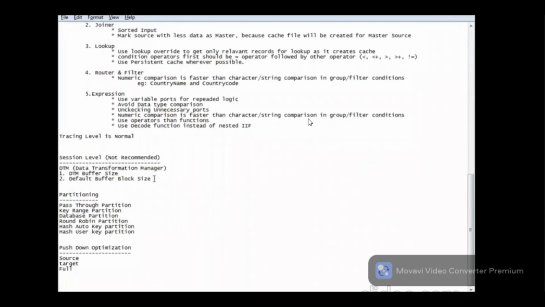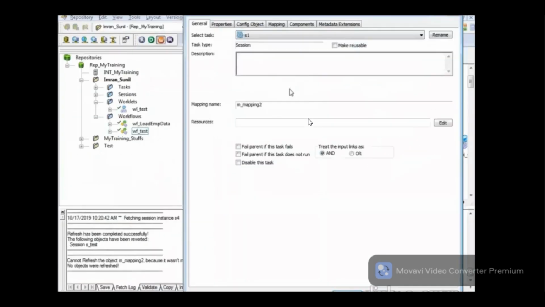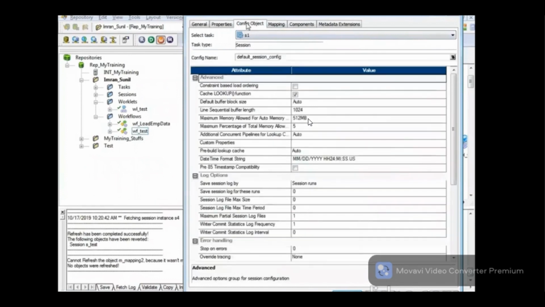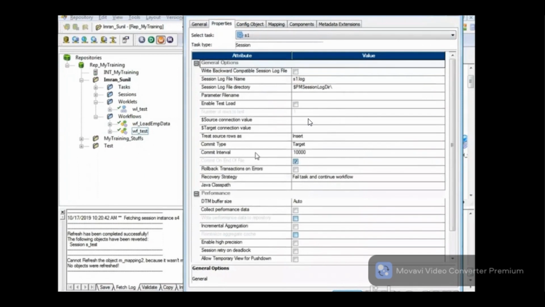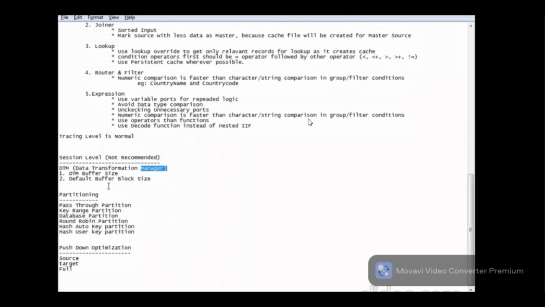Then apart from this, these are all at the mapping level where I can do the performance tuning. Apart from this, we can do the tuning at the session level, but this is not really recommended. One thing is we can change the DTM buffer size. DTM stands for Data Transformation Manager. Where is it? In the session level, I can go to the properties, config. Yeah, see, we have something called DTM buffer size. Here it is auto. One is DTM buffer size and the other is default buffer block size.